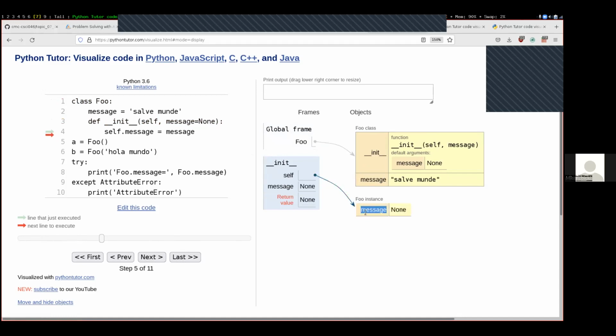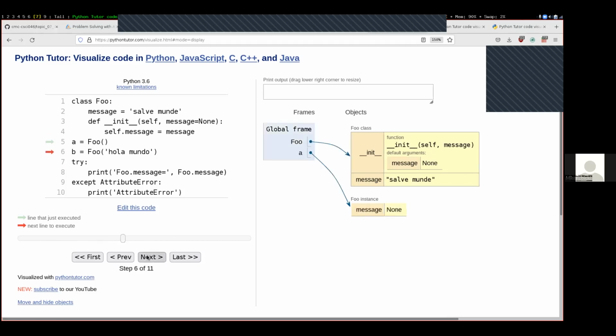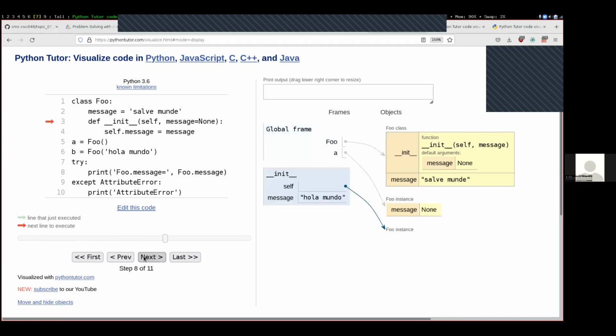This does, in fact, have a message attribute. The message attribute is just equal to None, which is different than having no message attribute at all. Coming back here now, the constructor's finished running. The A variable is fully defined. Similarly for B, we will go into the constructor up here, but now set the message equal to Hola Mundo.